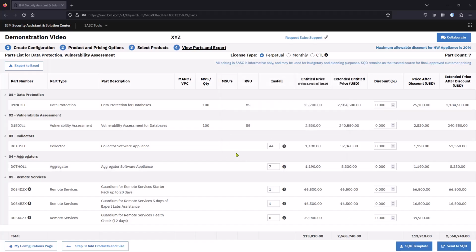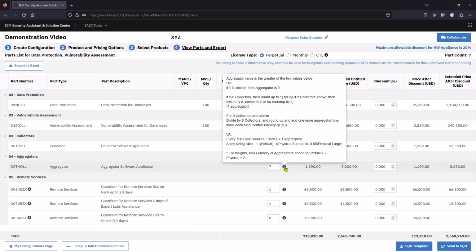You can adjust the number of collectors and aggregators. This might be for failover capability or load balancing. For example, if there are 44 collectors, the clients might want 10 standby collectors. Also, the number of client data centers might affect the number of collectors. Generally, the client should install at least one collector in each data center. When you adjust the number of collectors, you must manually adjust the number of aggregators, using the formula provided by the information icon. The number of aggregators does not automatically adjust.